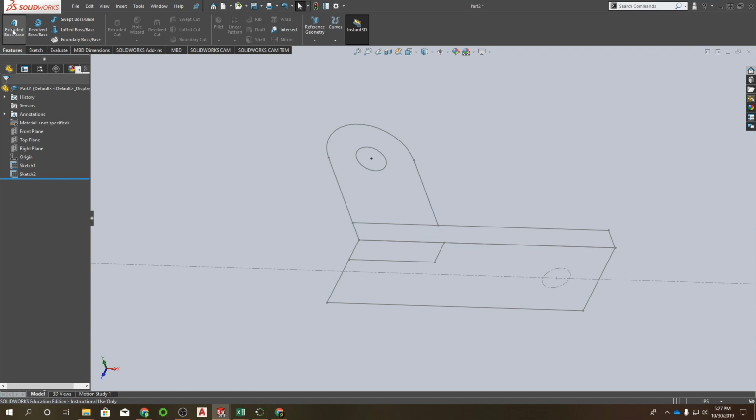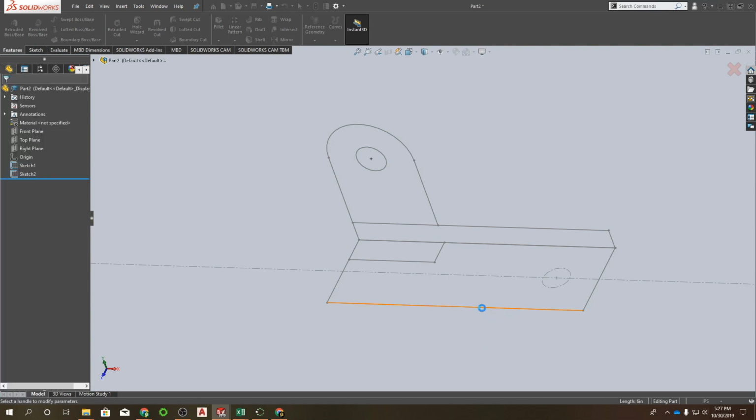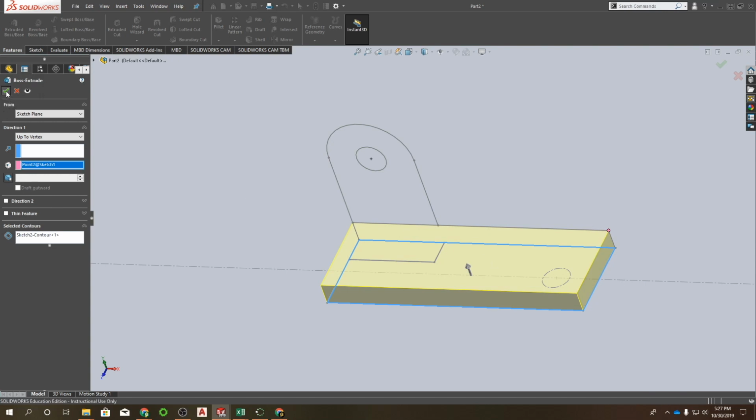So I'm going to click extrude base, select, let's get the bottom base here first. And I can type in however tall I made this, or I can change it from blind here to up to vertex, and then select any of these vertices. And now that's that height. I think that's all I need for that one. Hit the check mark.